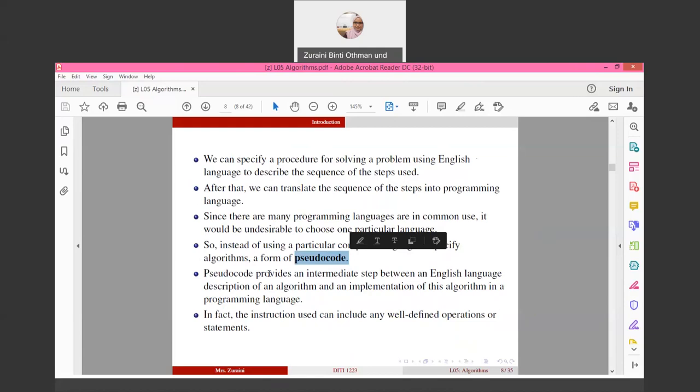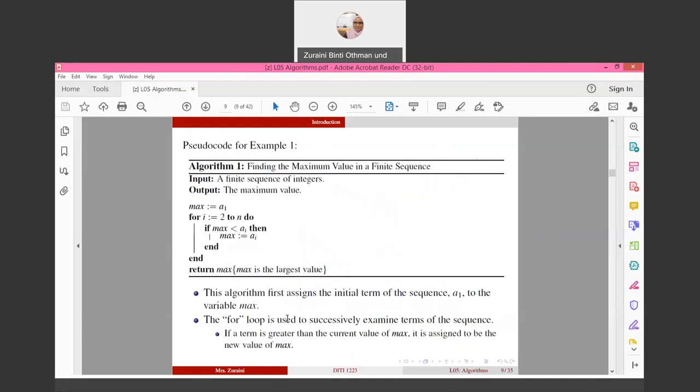Okay, pseudocode provides an intermediate step between an English language description of an algorithm and implementation of this algorithm in a programming language. In fact, the instructions used can include any well-defined operation or statement. Okay, for pseudocode, example one. This is the example of pseudocode, how we represent pseudocode. Okay, ni algorithm one, tajuk dia apa, so that user know what you want to find. Okay, finding the maximum value in a finite sequence.